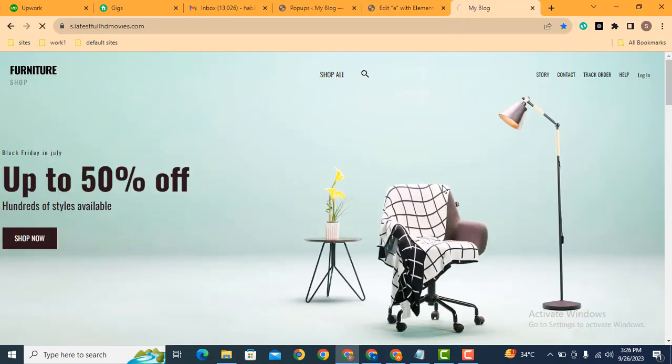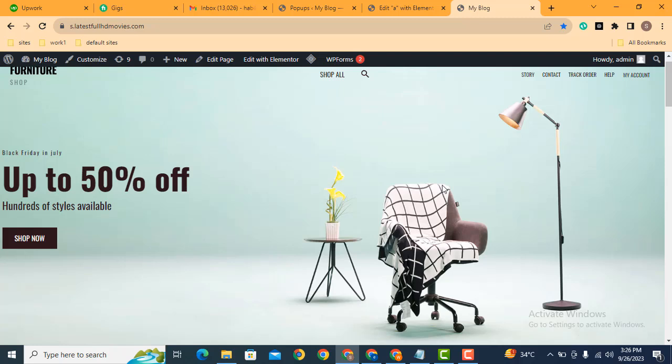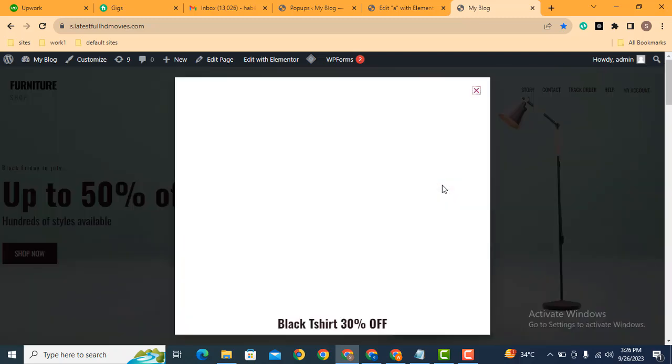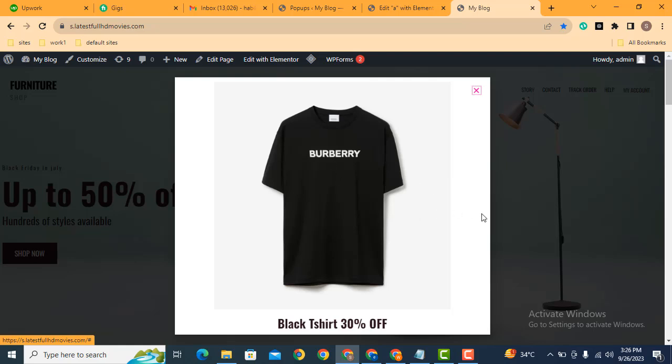Let's see how it works. When we refresh the page, let's wait. Here you can see after 5 seconds our popup is displaying. In this way you can manage popups in your Elementor WordPress website.